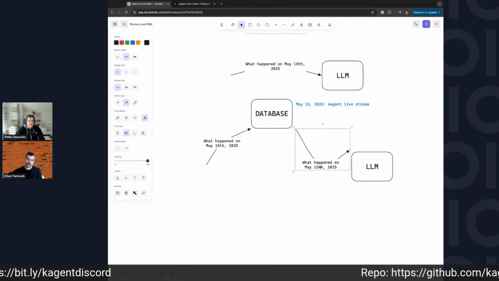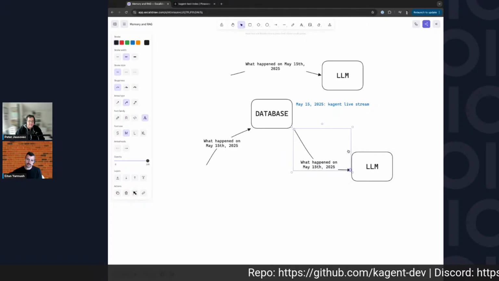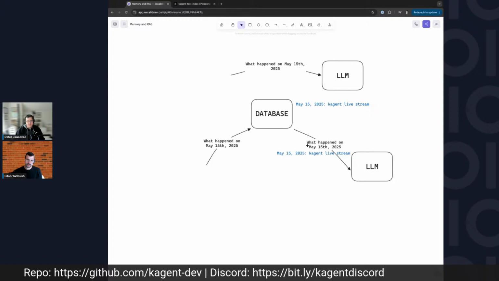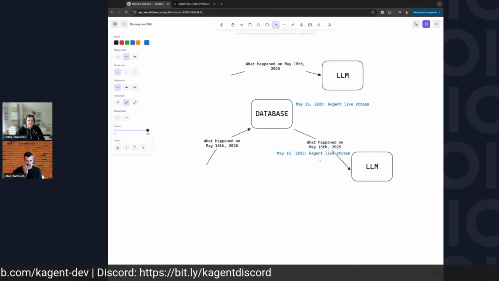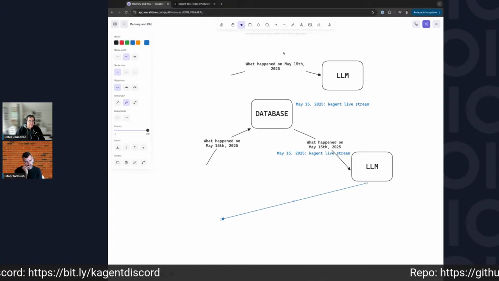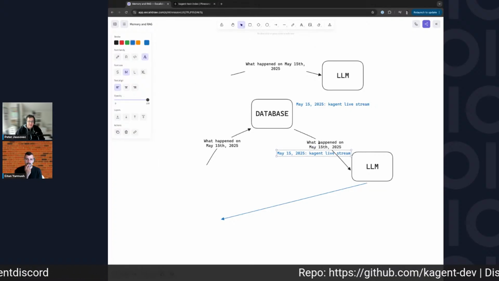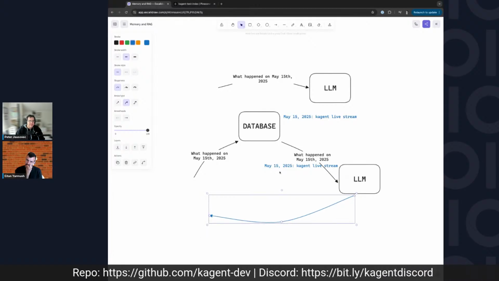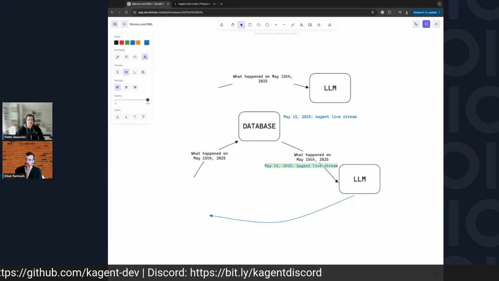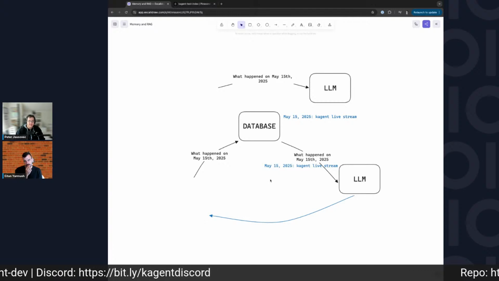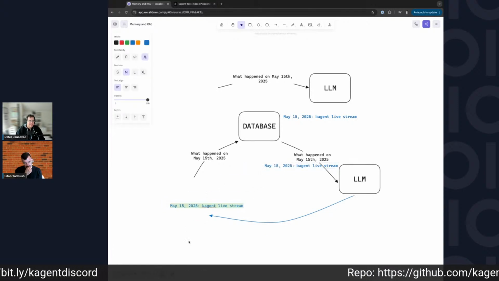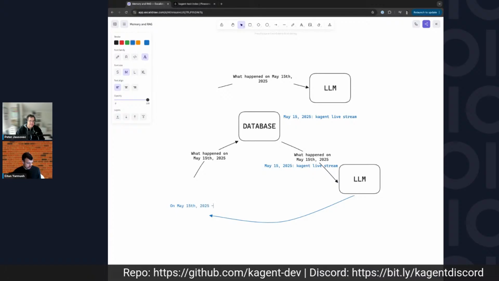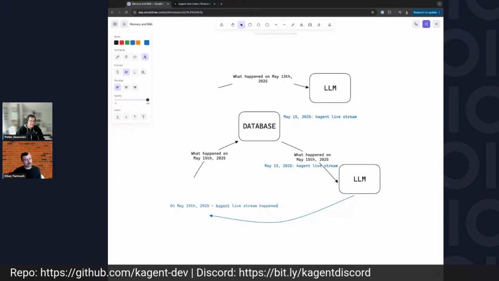So there's some relevant data in there. What happens through this process of RAG is that this relevant context gets included in your original request. So this time when the LLM responds, it's going to know, based on this context, that the user is asking what happened on this date, and it's also telling me that there was a kagent live stream on that date. So the LLM might respond and say, on May 15th, 2025, kagent live stream happened, for example.